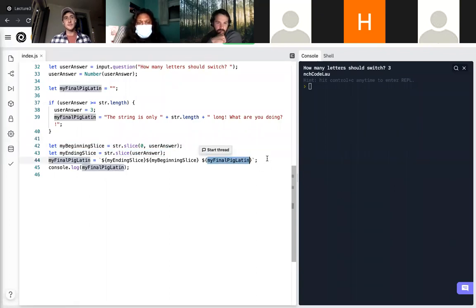At line 44, what is the value of my final pig Latin on the right-hand side of the equals? Okay, I see. Blank string. Always sequentially. Yes, absolutely right.